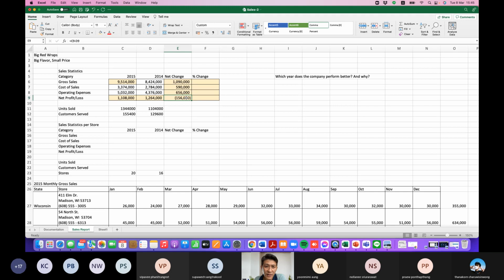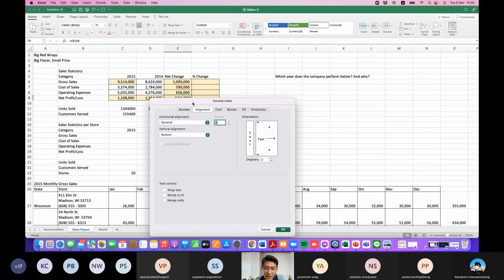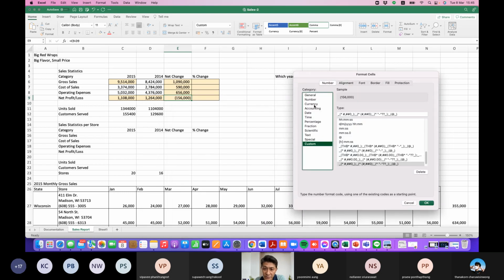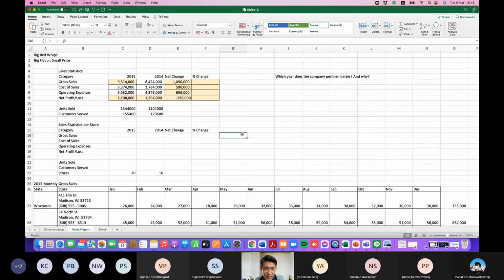If you don't like the format, you can change the format. If you don't want Excel to represent a negative number this way, you can change the format by right click here, go to format cells. Then go to number. As you can see here, right now they use this format in parentheses for the negative number. Or you can choose a normal one, just a minus sign in front of the number. Click OK. Or if you want parentheses, you just go back to the same one.